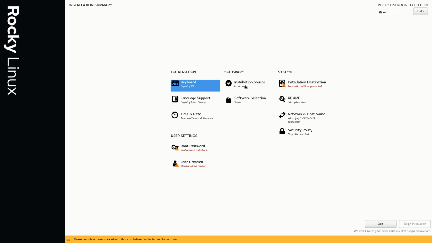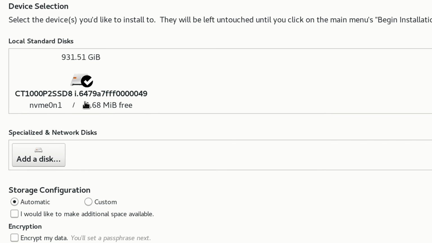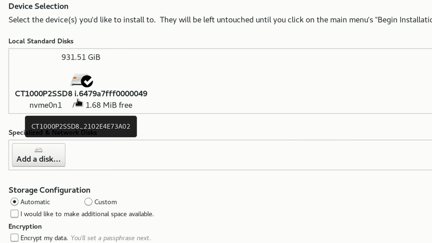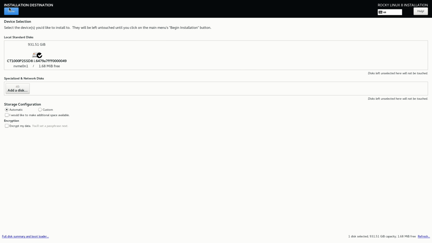For the installation source, we shouldn't have to change that, but I will need to change the installation destination, so I'll click on that. Since I only have one hard disk on this computer, it went ahead and selected that for me. There's no other choice, so that makes sense. So on your end, just select whichever hard disk you want to install Rocky Linux onto, and then you click Done.